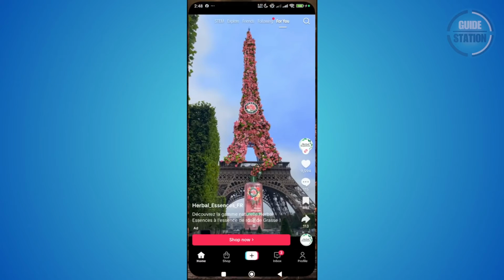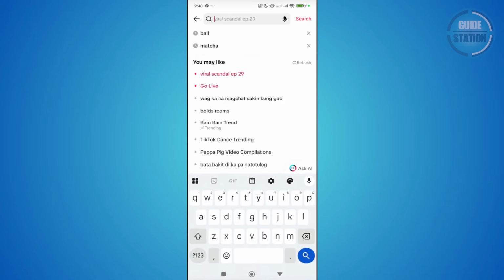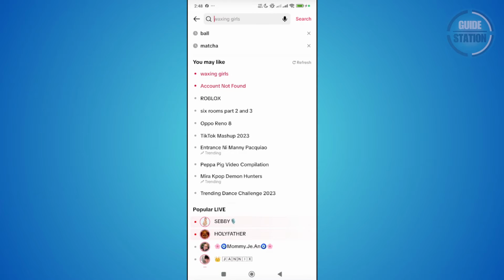Now if you open up TikTok here and click on the search icon at the top right here, as you can see the you may like section will actually give you options or suggestions that you may like, but some of them may not be to what you actually like. They may be just random text here or random suggestions that are popular right now.